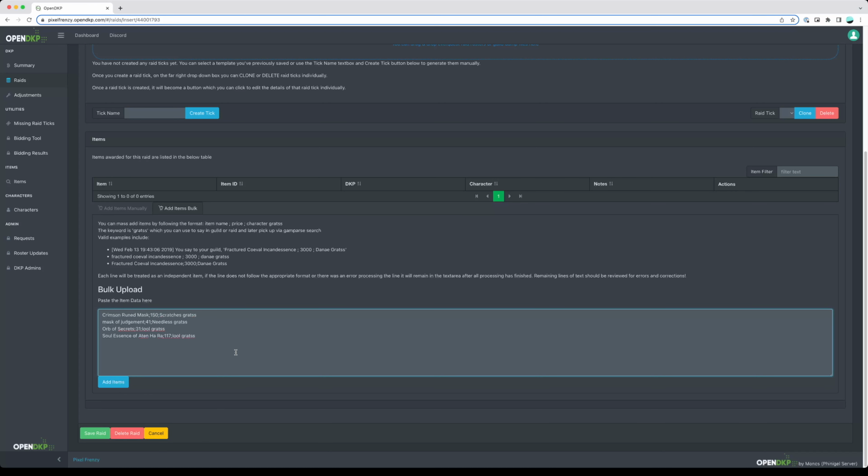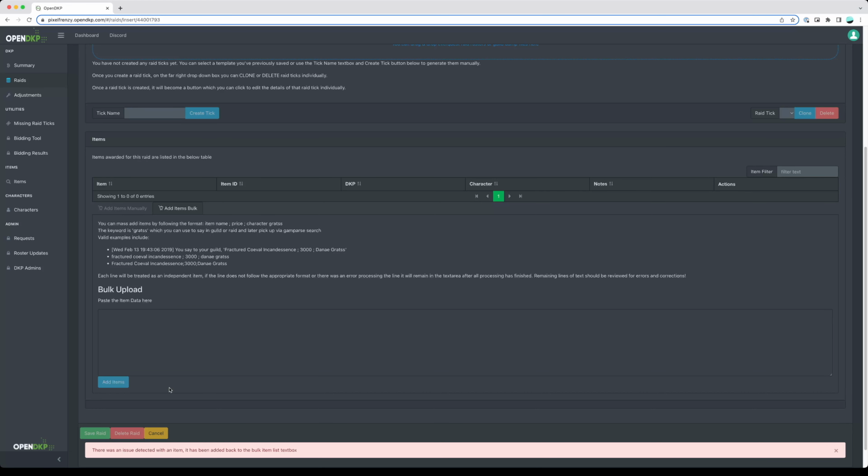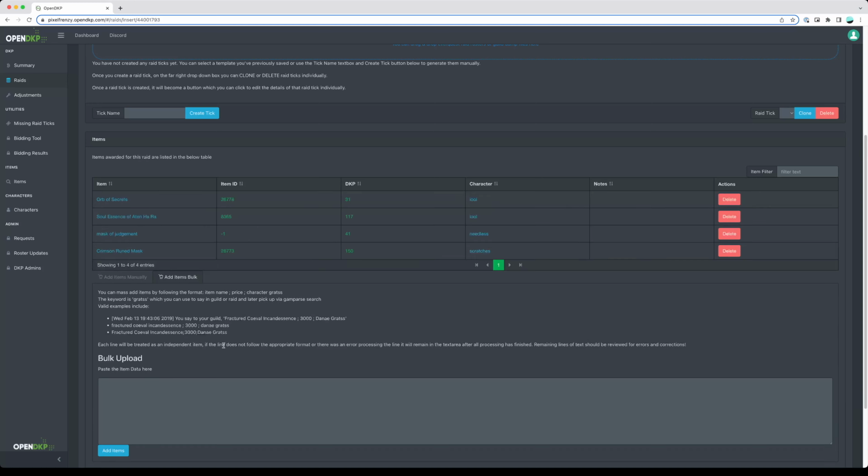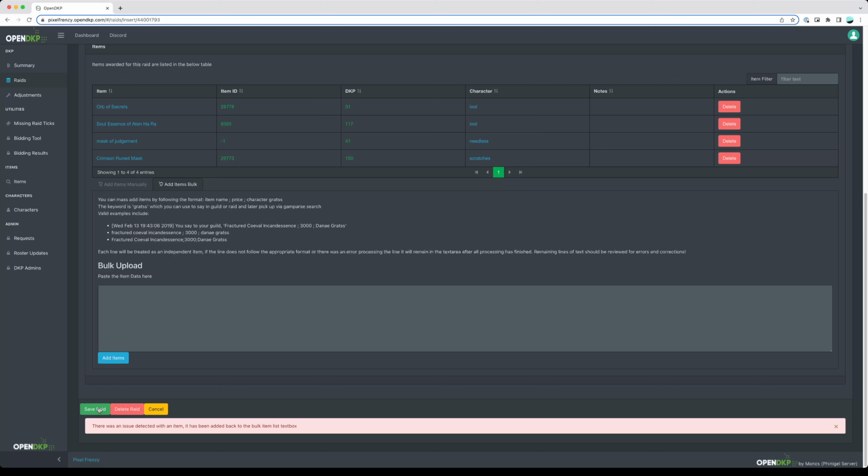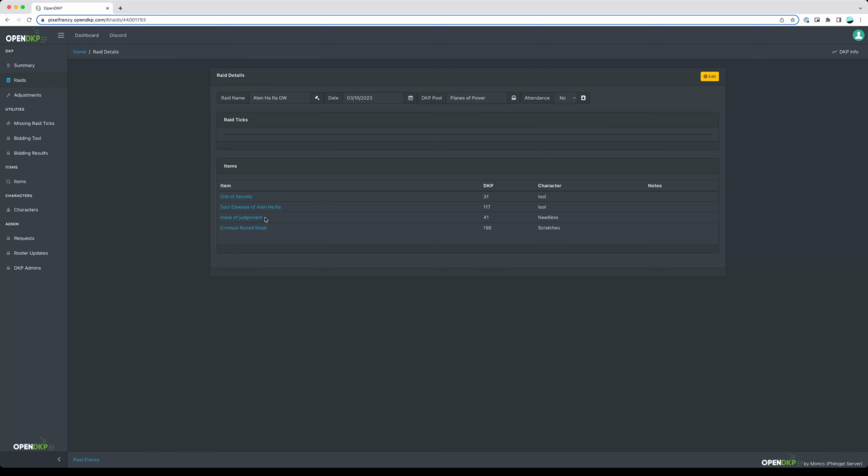Once you have it in here and you're happy with how this is, you can hit Add Items. It will apply the items up to the raid. I know there was an error message. That happens a lot. All that really matters is that the items have loaded in here. Don't forget, you'll have to hit Save Raid, and if you don't hit Save Raid, none of this is going to apply. Hit Save Raid, and there you go. If you double check, go back to raids, you can see that Aten Ha-Ra Open World had 4 items, 339 DKP. If you select it, you can see it here.